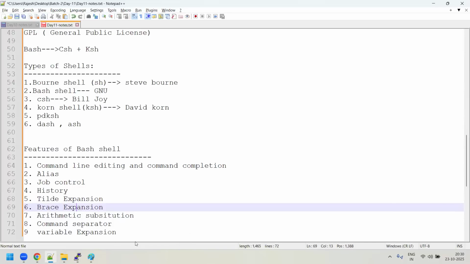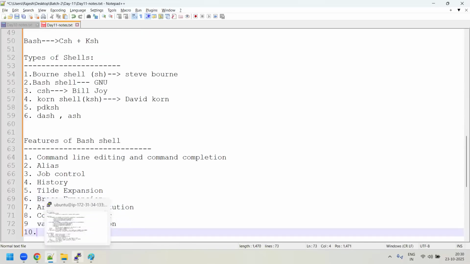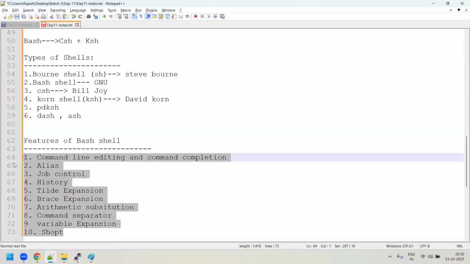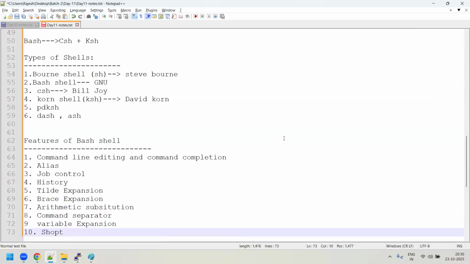So there are lots of features, right? For example, you even have shopt, shell options actually. These are some of the features which you will be using: variable expansion, command separators, and so on. These are some of the very, very important features which are available in the bash shell. Anyway, we will discuss all these things. So guys, I think today is enough for us.